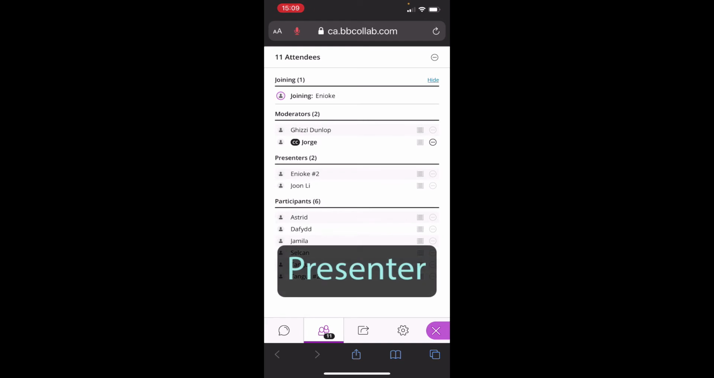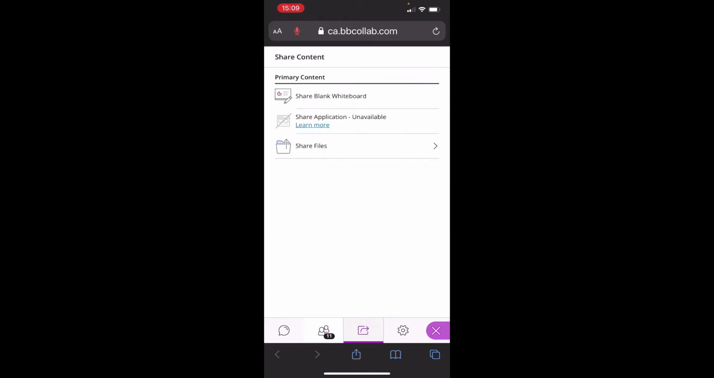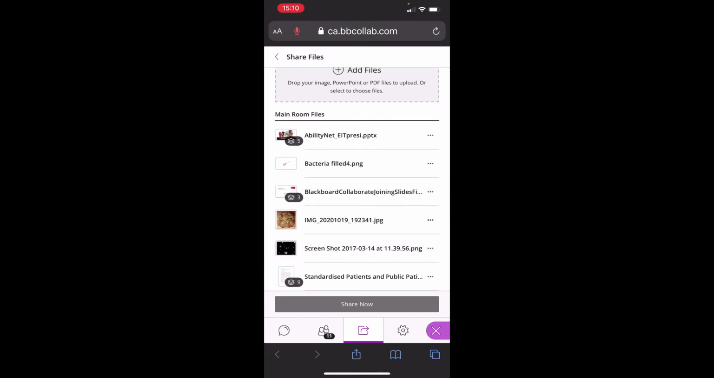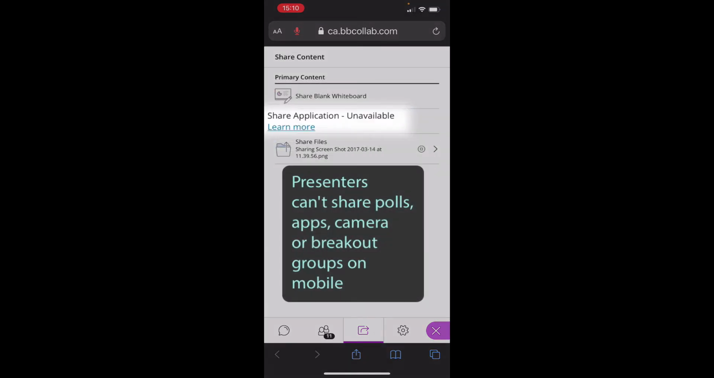The presenter role is designed to allow attendees to present without giving them full moderator privileges. Presenters can upload, share, edit, and stop sharing content. They can also see hand raise notifications and can lower hands. They can't see or set polls or share camera or breakout rooms on mobiles.